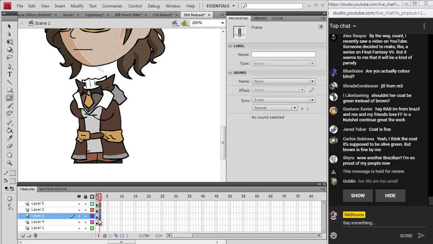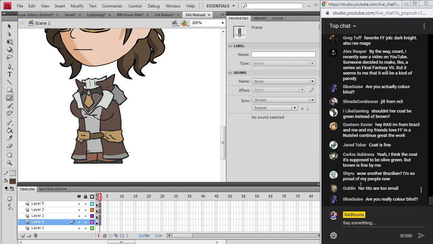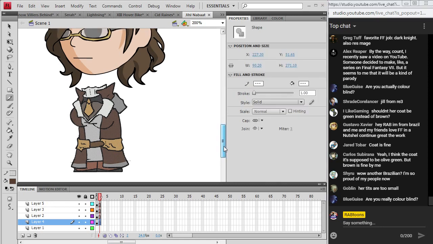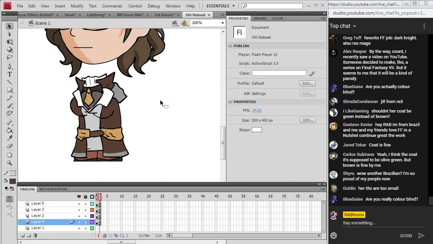Sorry for the language. Her tits are too small. No, Goblin. Are you really colourblind? Yes, that is actually not a joke. I actually am diagnosed colourblind. I can't tell red, greens, browns, sometimes yellow and orange, and blues and purples apart. So often things that are supposed to be blue will come out purple, things that are red, sometimes brown, you get the picture. It sucks.